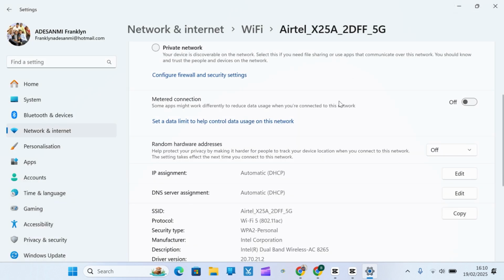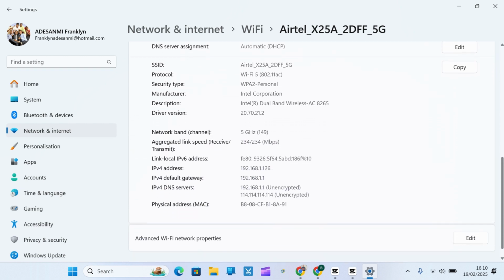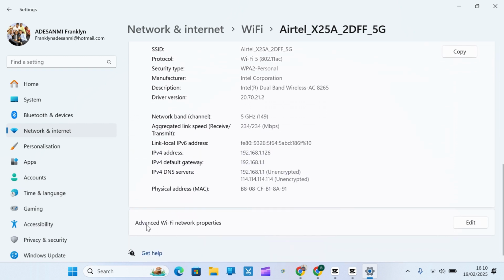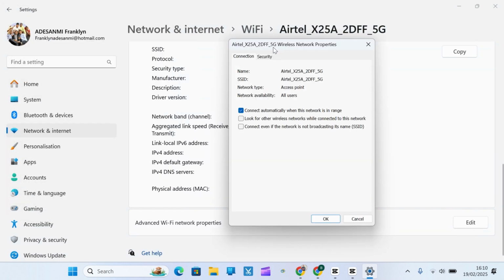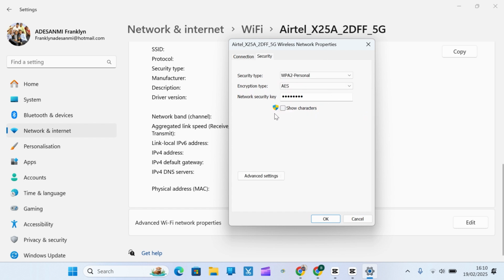Once it opens, all you need to do is this. Scroll down the page, locate and click on Advanced Wi-Fi Network Properties, and then click on Edit. Then on the Edit page that pops up, click on Security, then check Show Characters. Then you should see your Wi-Fi password. You see that? So that is basically how to find your Wi-Fi password on Windows 10.